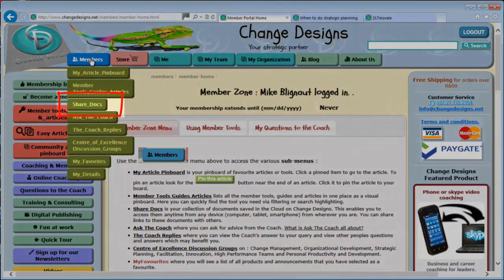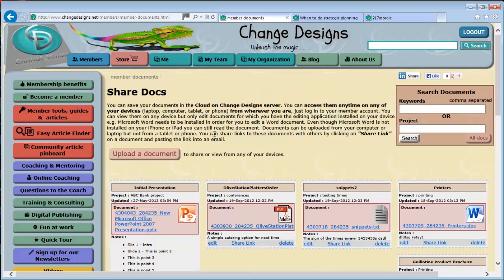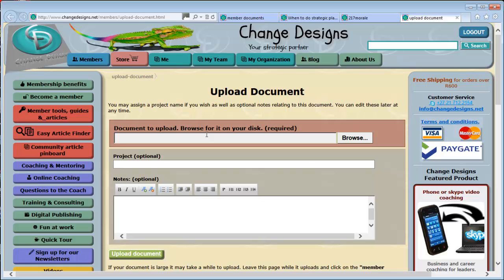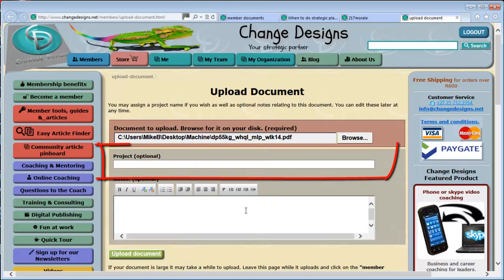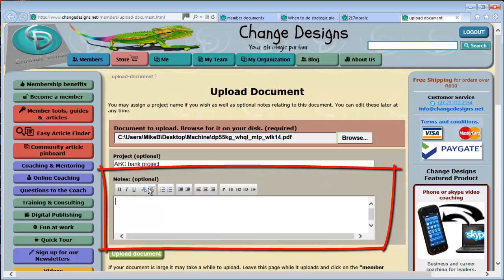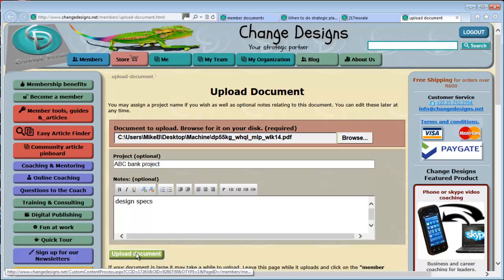Another useful feature is Share Docs, where you can store your own documents in the cloud and share these documents with others via a link. To upload a document, click the Upload button. In the Upload Document screen, first browse for your document by clicking on Browse. If you wish to associate this document with a project, then enter a project name. If you wish to add notes, then add them here. When you are ready, then click Upload Document.